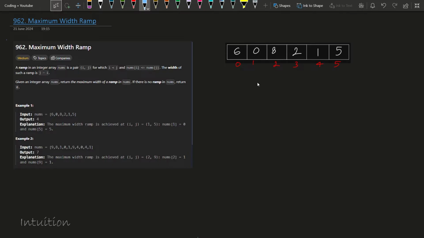So let's look at the example. Suppose for 6, if we take i equal to 0, then for 6, we will find the j such that j should be greater than i. So we will always traverse towards the right of i, and the value of nums of j should be greater than or equal to nums of i. So here for 6, we can only see j equal to 2, like only 8 is greater than 6. So our width of the ramp will be j minus i, that is equal to 2 minus 0 equal to 2.